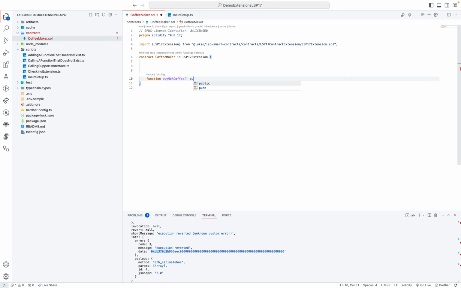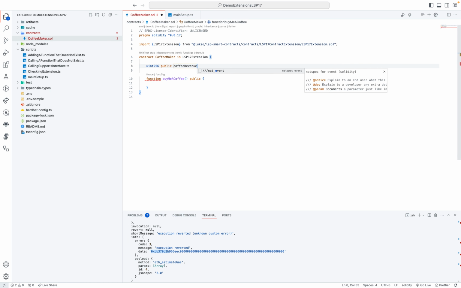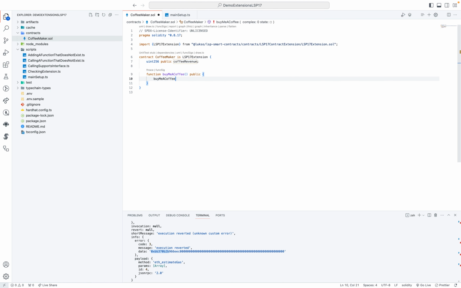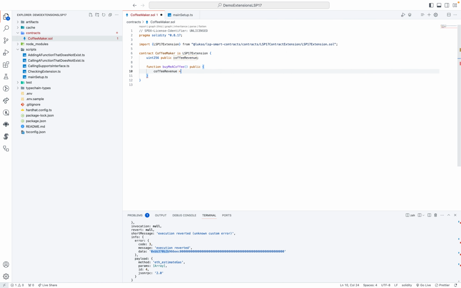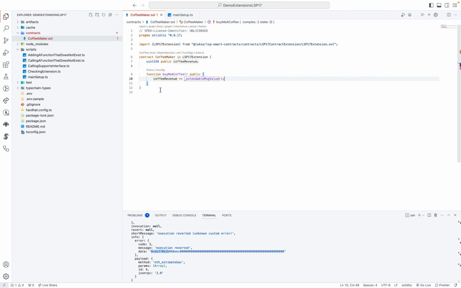We're gonna create a public function, and we're not gonna do anything complex. We're just gonna create a public variable called coffee revenue, and this coffee revenue will increase each time someone sends value to the universal profile. In case it's deployed on the LUKSO network, it will be LYX, how much LYX you're sending. So we're gonna deploy this.